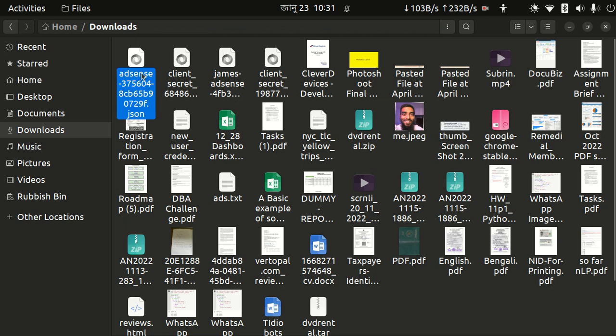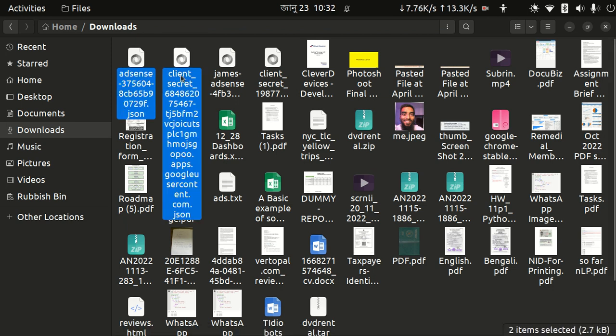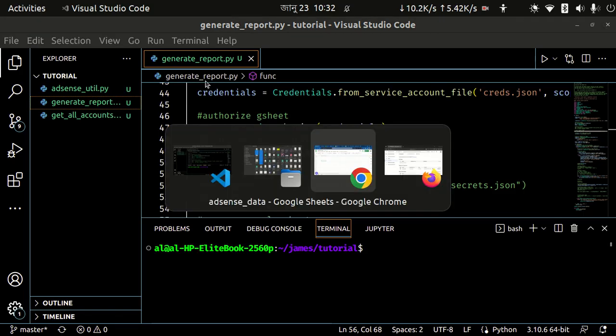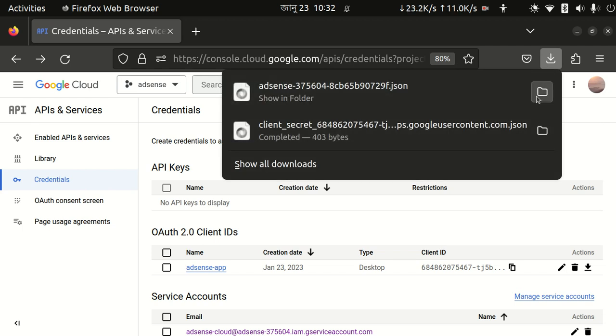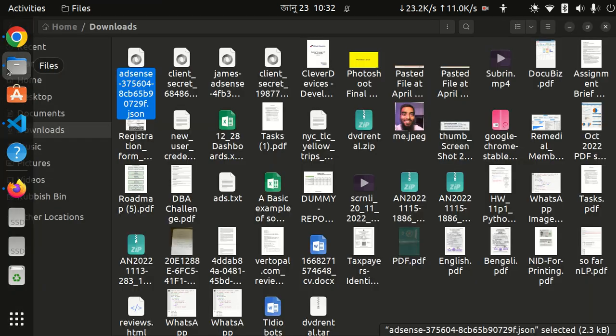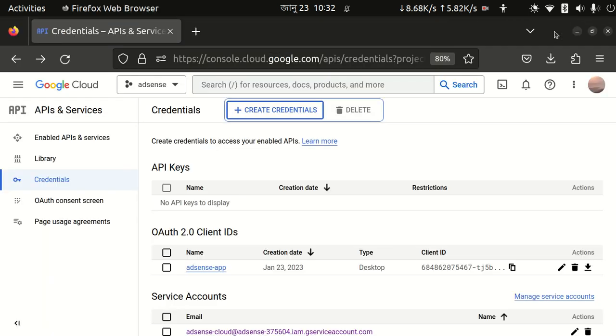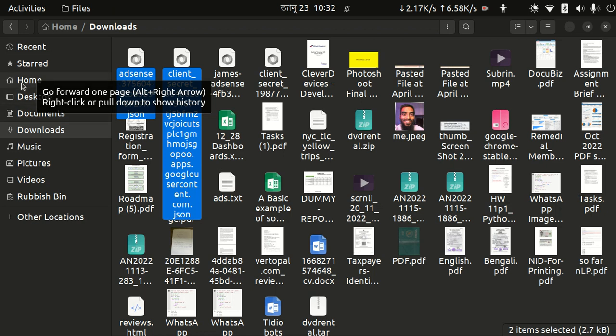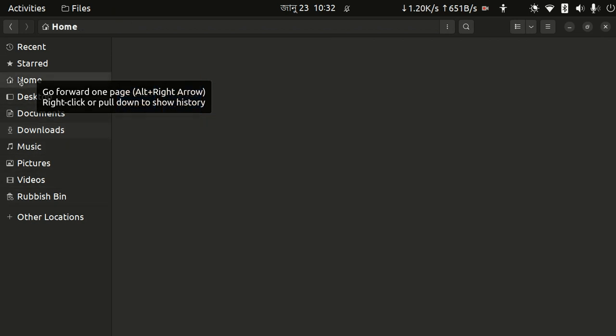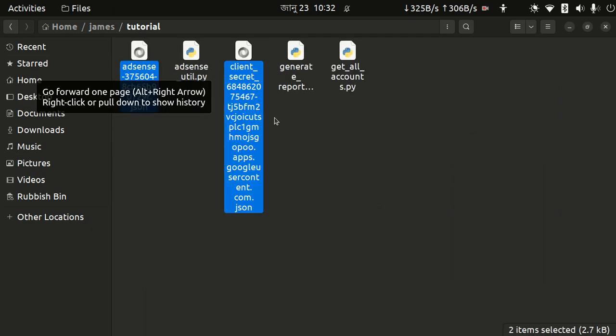And then we downloaded two files. That is AdSense, these two files. Let me just confirm, yeah, these two files, and we need to paste them into the folder where the other three files are stored. I'm just pasting it, and we need to rename it.